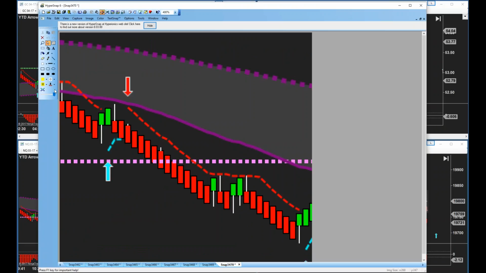So we went to our 30-minute chart, and the 30-minute chart suggests that maybe we should look for sell trades today. Sell trades. All right? Cool?